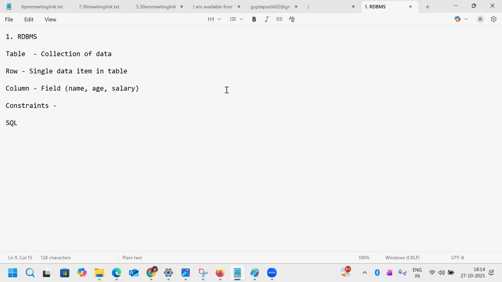Here we have tables. The table actually holds the data. There are plenty of tables we are going to handle, and there is a relation between one table and another table. With the help of these constraints only, we are going to define the rules.